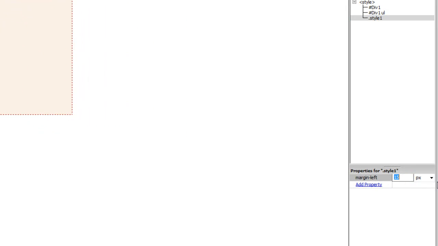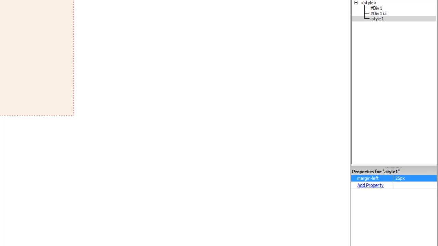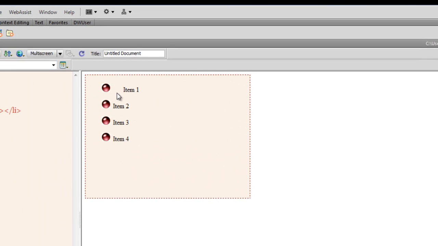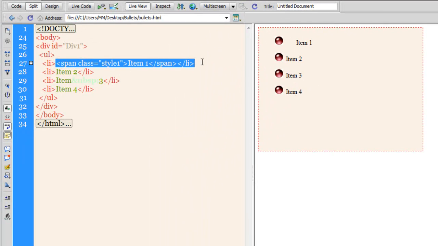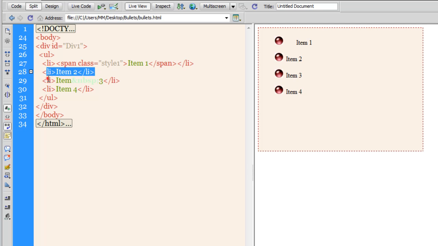If I increase it to, let's make it 25, you can see that the space has increased. So this way, guys, I can target item number two and item number three as well, or any other item. I just need to create a span tag before and after, and then use a class, and the class should point to a rule through which you can push using the margin.